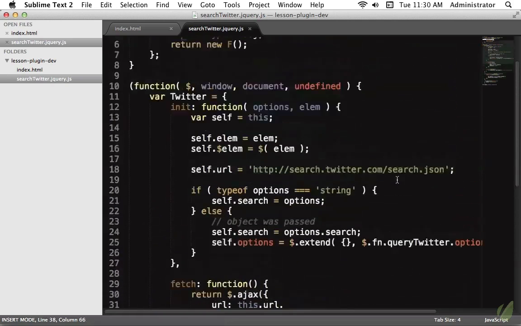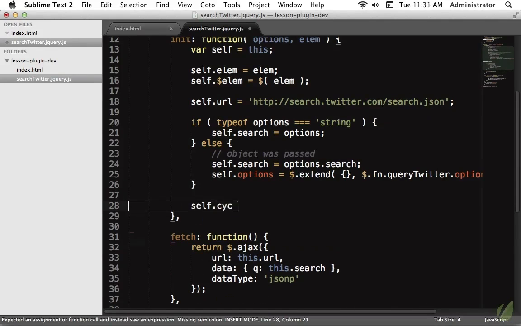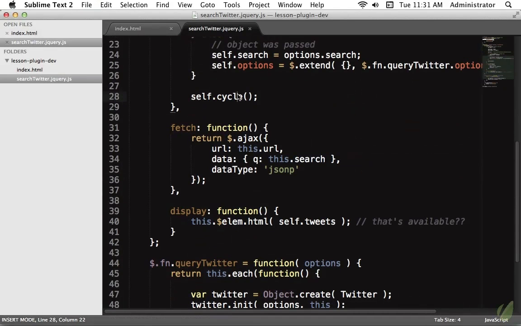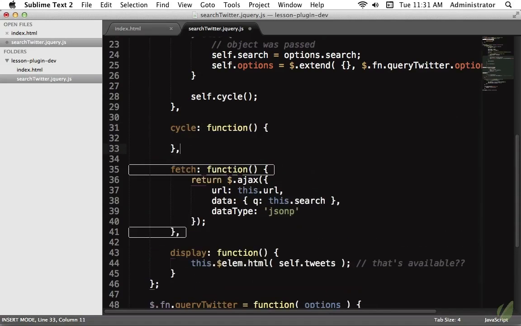So at the top within this init method, let's do something right here. And we're going to call self, and for now, I'm going to call it cycle. And this is simply going to be a method kind of like a wash cycle where it just calls everything. It's going to fetch, then it's going to display, and it just triggers each of those methods, almost like a controller method. So we'll do it right here, cycle. And at some point we will rename this, but for now it's fine.